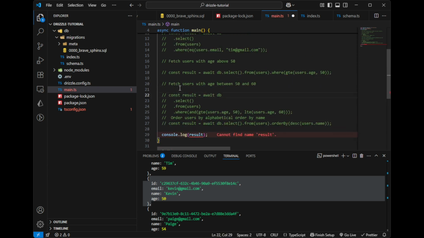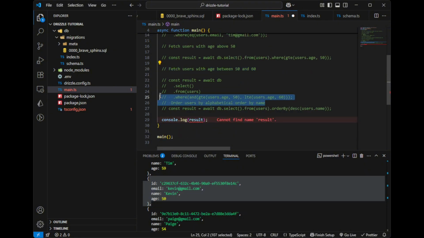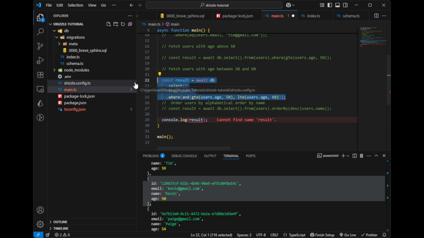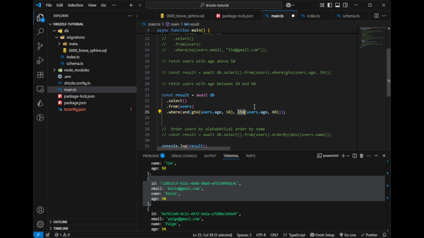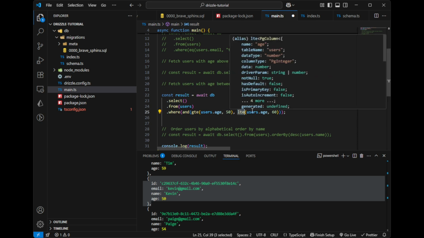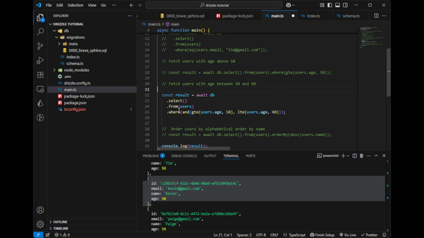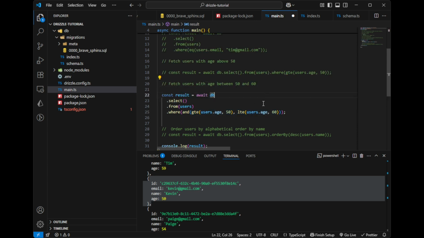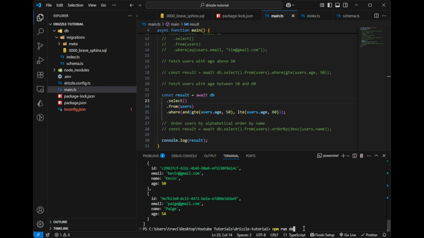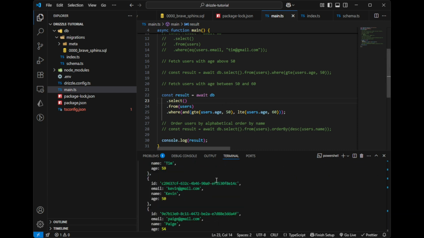So the next one, we'll have to fetch users with age between 50 and 60. So to do this, we actually have to use the AND operand, the AND function over here. So this stands for LTE. This LTE stands for less than or equal to. Yeah, so by using AND, we combine these two conditions together to get between 50 and 60. I'll just run this, npm run dev. And yeah, there we go. We get all the users that are between 50 and 60.